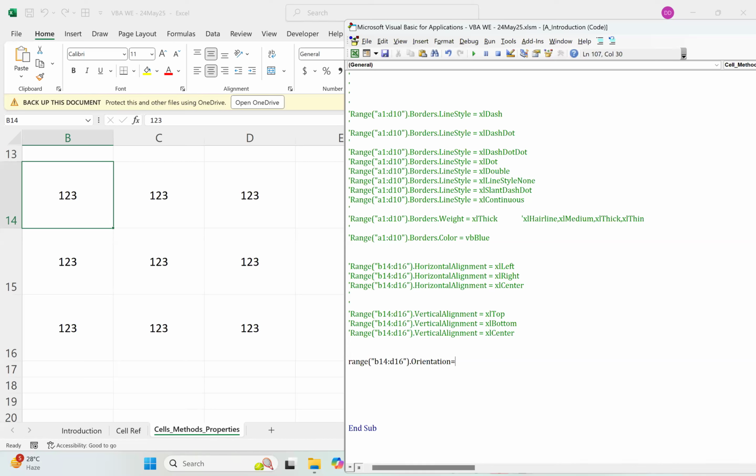Default is 0 degrees. You can give 45 degrees, up to 90 degrees. 45 degrees means like this, you will get a 45-degree angle. 90 is vertical, straight. Suppose you want to get in this direction, then you have to give minus 45. Directly you can give numbers.